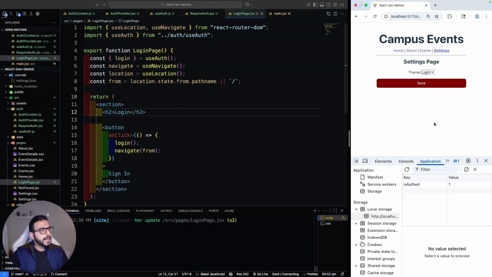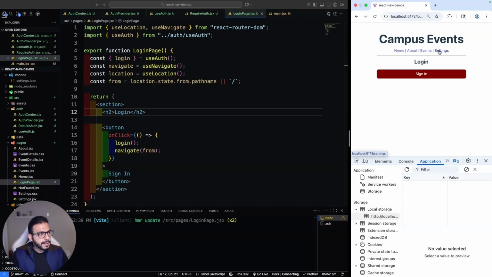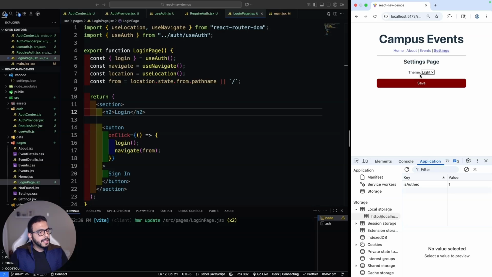Let's save and try this again. I'll clear out the local storage. So if I refresh and go to the home, about, events, settings, we get to the login page. So now if I click sign in, I get authenticated and redirected into the settings page rather than the home page.